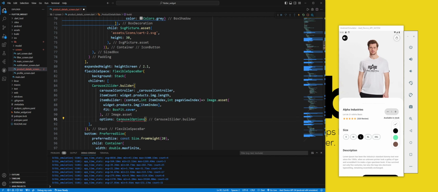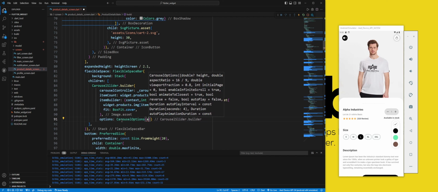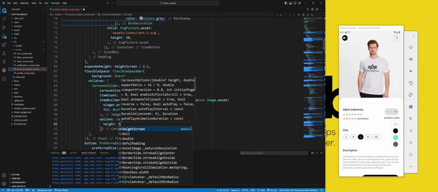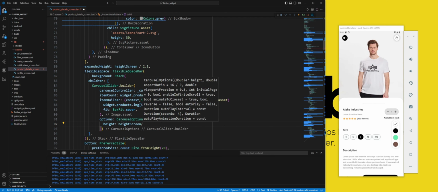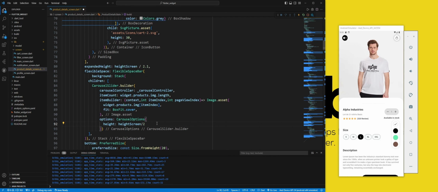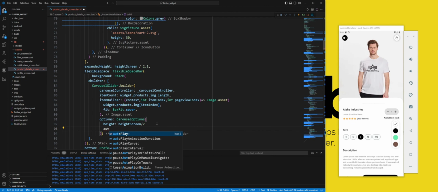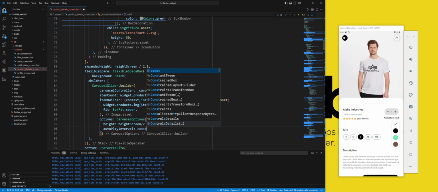We use the options property to set a class that contains various options for customizing the carousel. We use the height property to set the height of the carousel. We use the height of the screen divided by 2, which is obtained from a variable called heightScreen. We use the autoplay interval property to set the duration between each autoplay transition. We set it to 6 seconds.